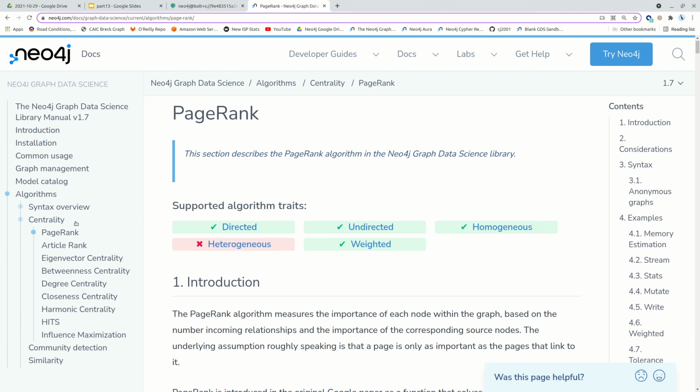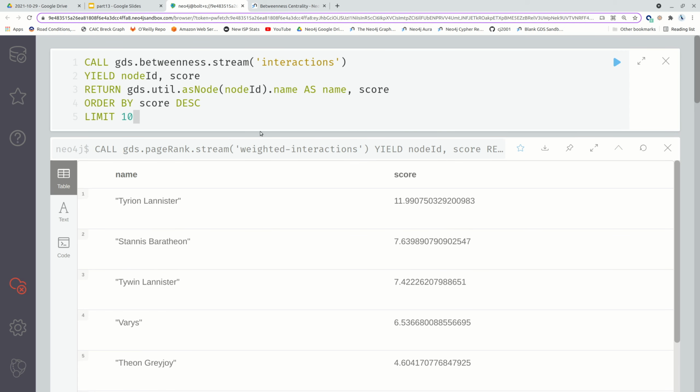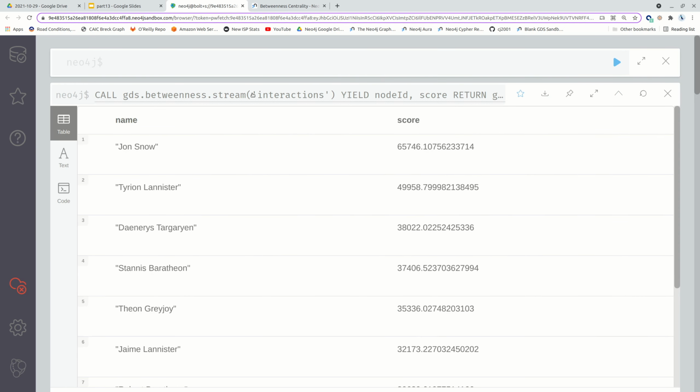Okay, let's look at betweenness centrality right here. Now you see it does not work for weighted graphs, so we're going to have to do that on the unweighted in-memory graph. Let's give that a run. Remember, these are those bridge nodes. Okay, like the admin in your office. Okay, Jon Snow, Tyrion Lannister, Daenerys Targaryen, very cool.